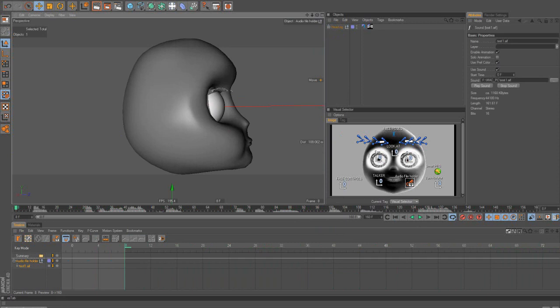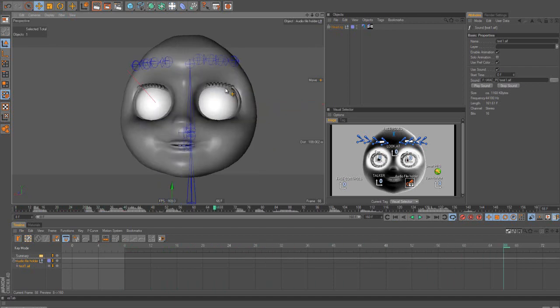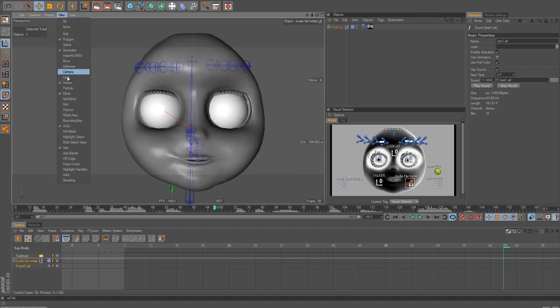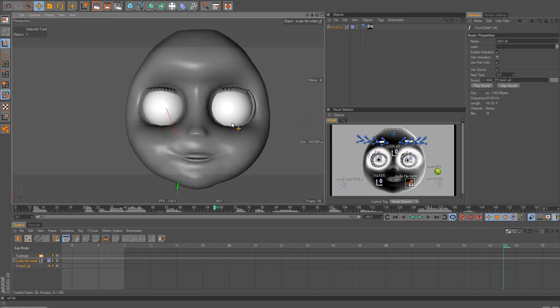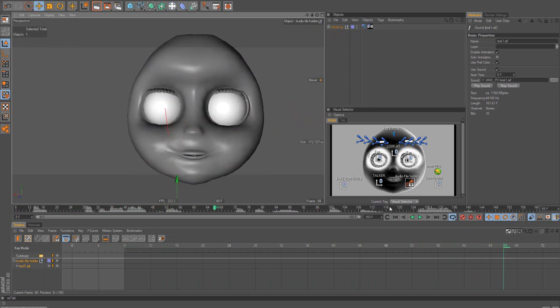So the way I did this is just using a real simple joint setup in the head. And as long as you do the topology right, it's pretty easy to make a smooth skinning to make it work right.